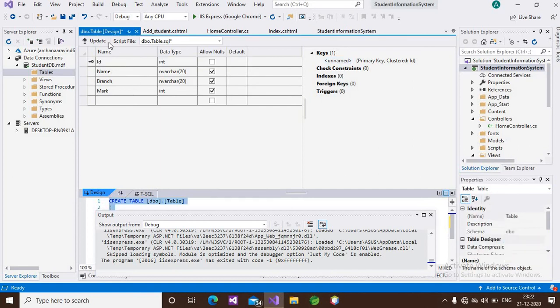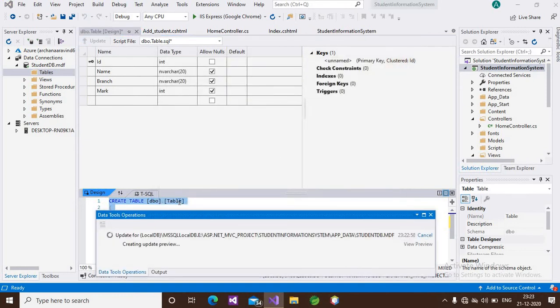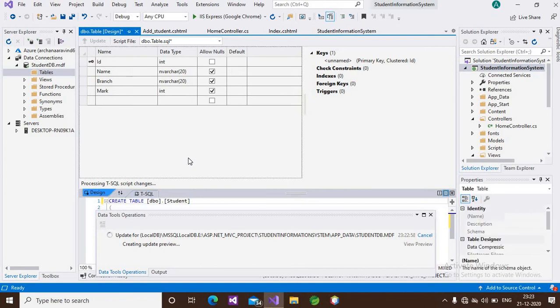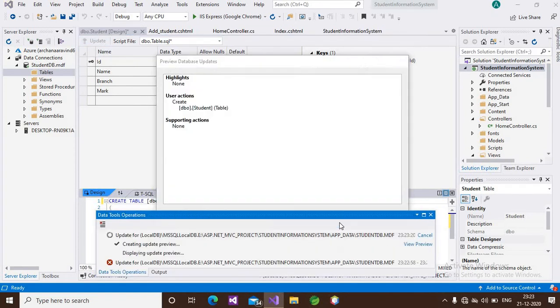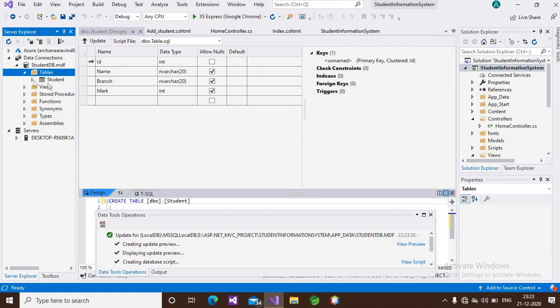After that, we have to update our table. Before that, we should give a table name. Here we can give student. Then we are going to update our table. Update database. Okay, refresh our tables. Our student table has been created.